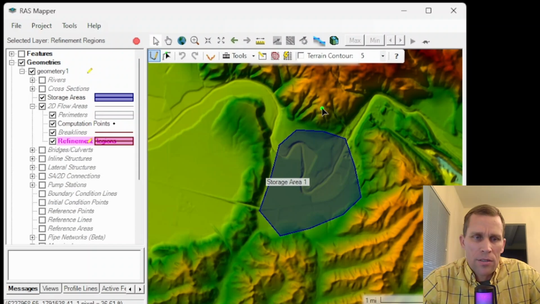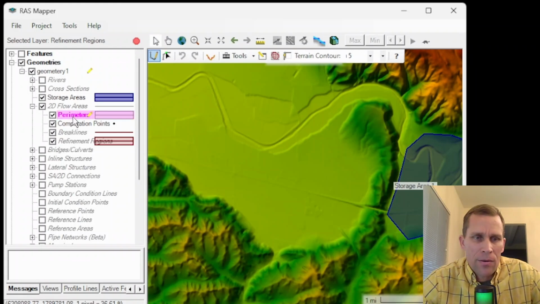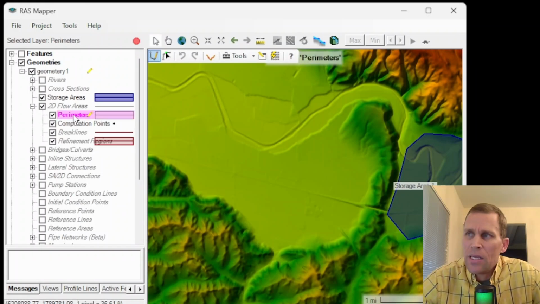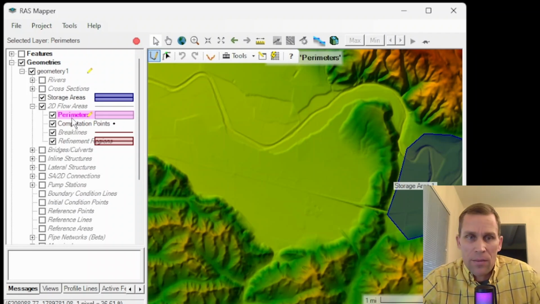The order of operations for creating and editing 2D flow areas are as follows. First of all, go ahead and add a perimeter. That's this first step here. Then we create a mesh. That involves entering the dx and dy values for the cell sizes, or the distances between computation points. Then we generate the cell points. And then after that, we can do some post-processing, like adding additional adjustments by points, break lines, or refinement regions. So that's what we're going to talk about here as we go through each of these steps.